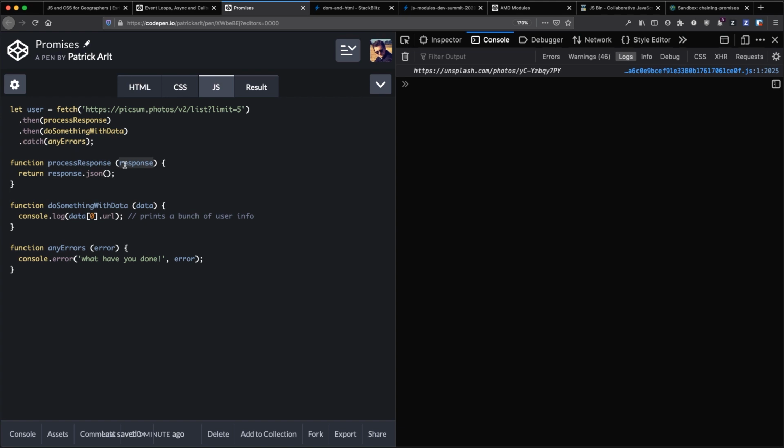So the response isn't actually the response. It's a promise of the response. And on that, I can call different methods. And this is going to vary depending on what the actual promise is. I'm going to call JSON. So I want to process this response as JSON. And that's going to return another promise, so I can just keep going.